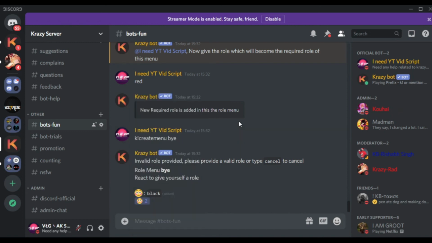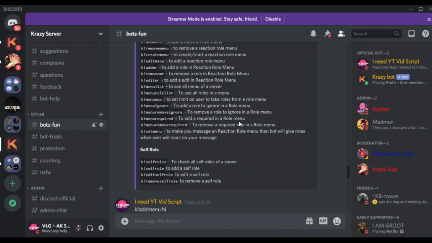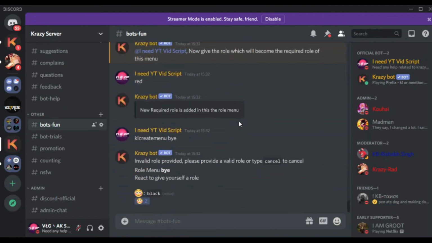So guys, that's how it works. You can remove it too with k menu remove required and k menu remove ignore. So guys, that's how the reaction menu works. Don't forget about k set menu, the menu name and the message ID.